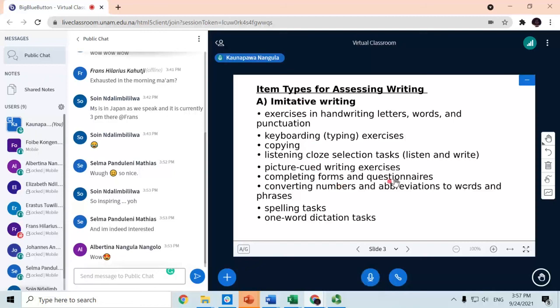Completing forms and questionnaires. It's an expectation for our learners to know how to do this, because it's also part of the syllabus. Even some of these activities that I'm telling you, you can use them to achieve the objectives and competencies that are stipulated in the syllabus.